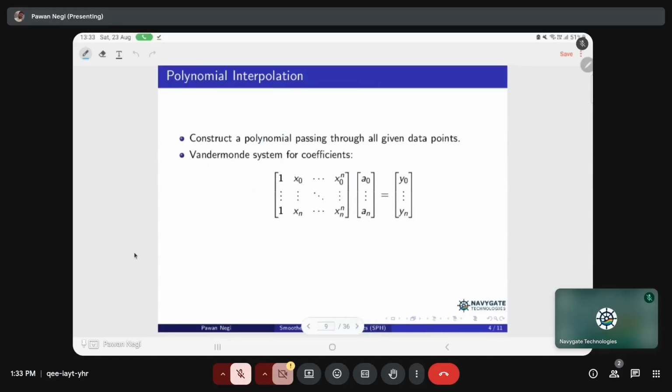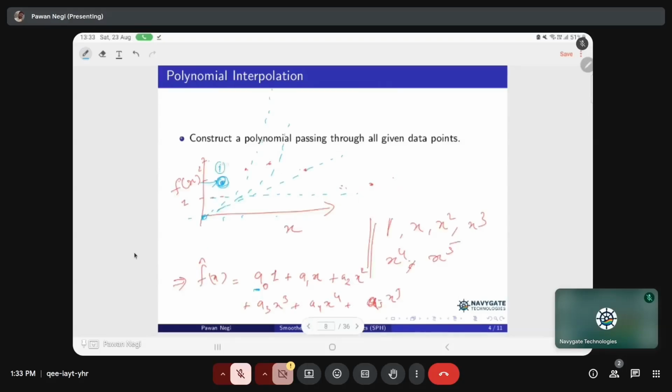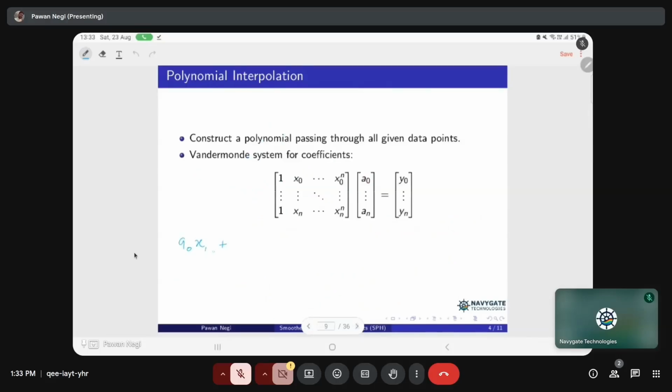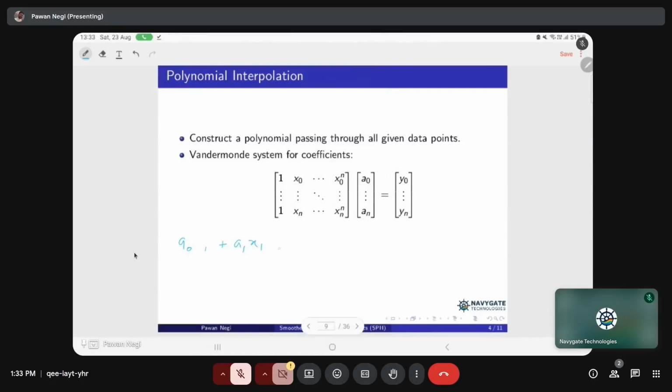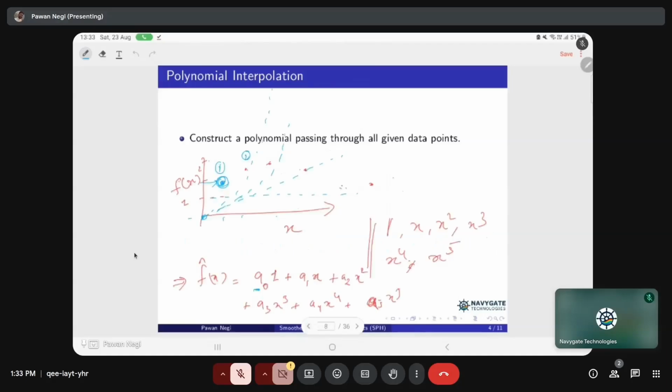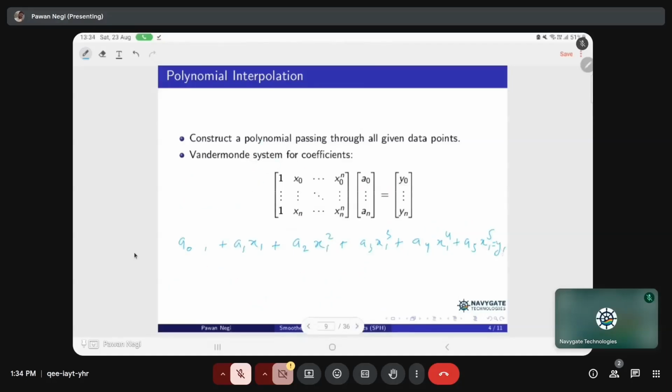What you are going to have is a0 times x1. x1 is the first point, which is this point. This is the first point, this is the second point, and so on. You will get a0 x1 to the power 0, only a0, plus a1 x1 plus a2 x1 squared plus a3 x1 cube plus a4 x1 to power 4 plus a5 x1 to power 5 is equal to, let's say this first point has a value y1. This should be equal to y1.